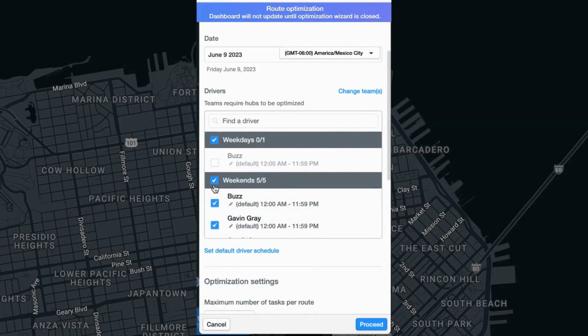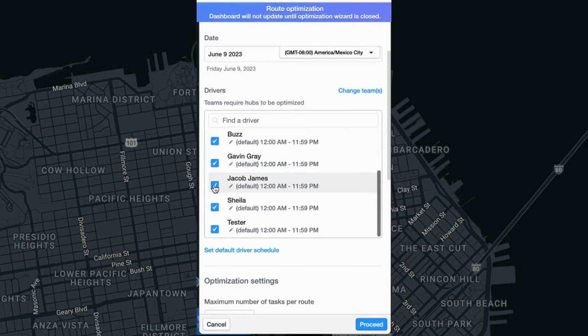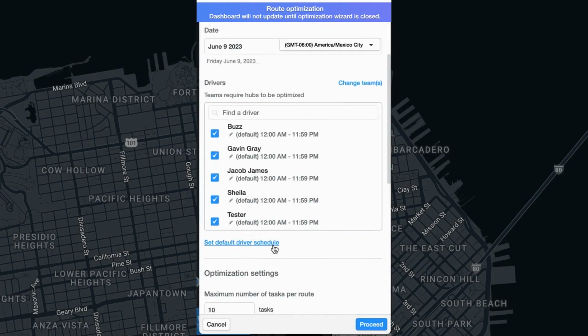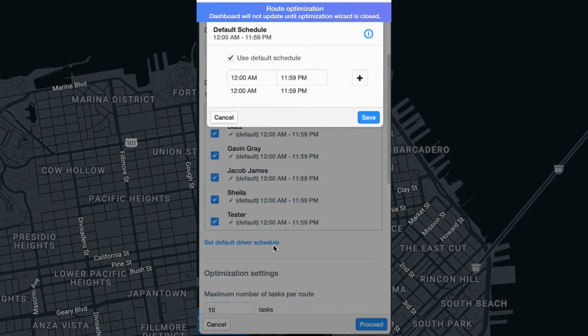Drivers. Select one or more drivers to whom to create routes. If drivers have individual schedules, these schedules will be considered when creating routes. If the drivers do not have schedules, then if your organization has a defined schedule, it will be considered a default schedule and enabled across all drivers.